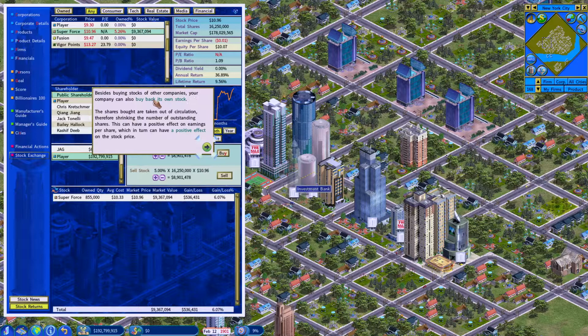Besides buying stocks of other companies, your company should buy back its own stock. The shares bought are taken out of circulation, therefore shrinking the number of outstanding shares. This can have a positive effect on earnings per share, which in turn can have a positive effect on the stock price.